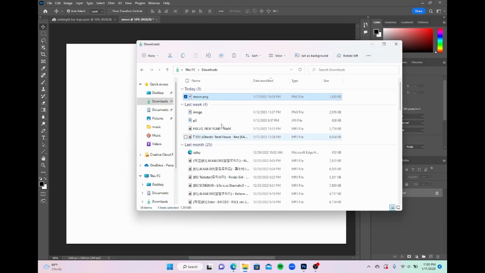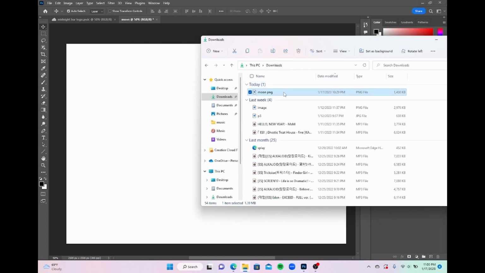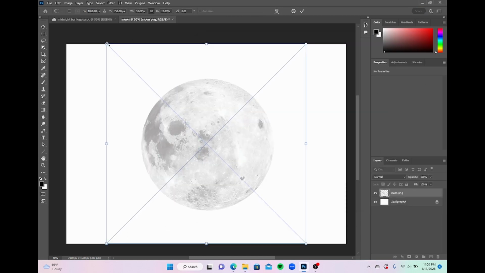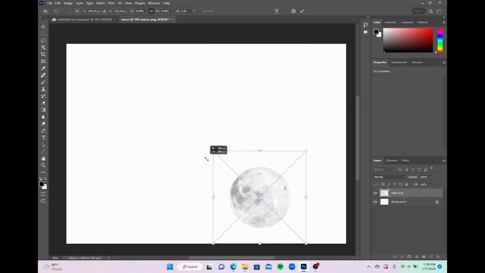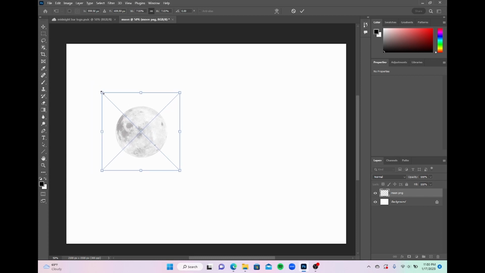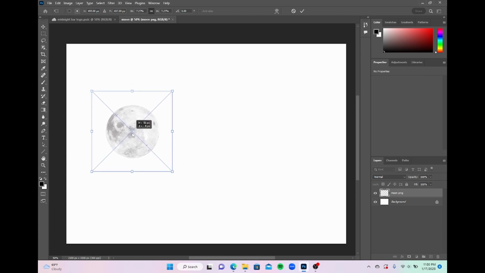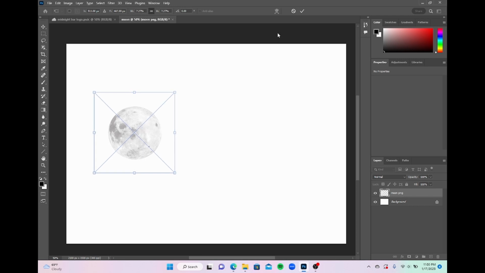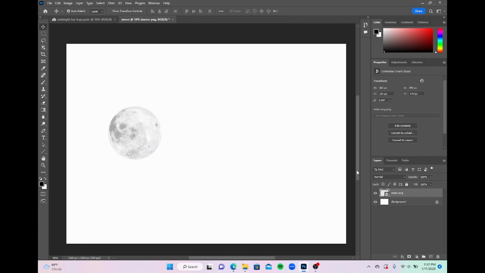Now, the first thing I did was upload this moon PNG. I found it on Google. I just searched up moon PNG and tried to find one that was see-through. I don't know the right way to import a photo, but if you know a better way to do it, then you can do it. But since I don't know the proper way, I'll just be doing that. So that's my first layer.